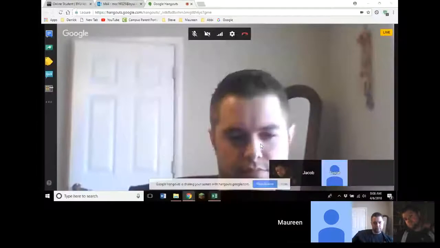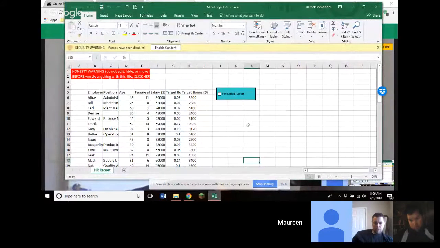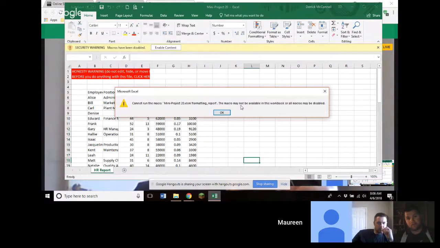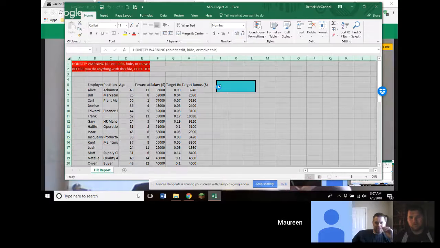Okay, so the trick here, let me get it. Can you see it? So all this is pretty easy, where you just click it and, oh great. Uh-oh. That's what happened to me last time. You have to enable the security warning. That's right. Now I'm on my different computer because I can't do the Google Hangouts on my regular one. So let's see if I can get it to work.